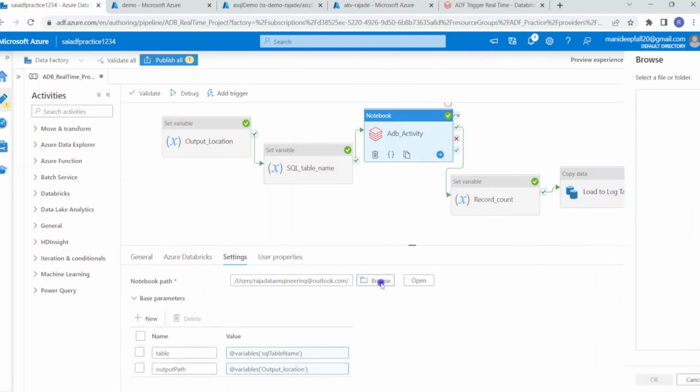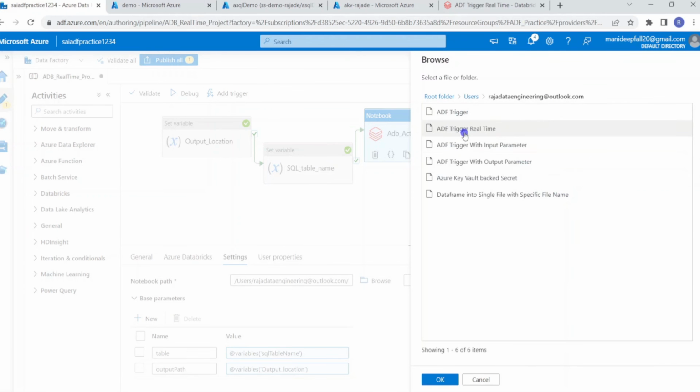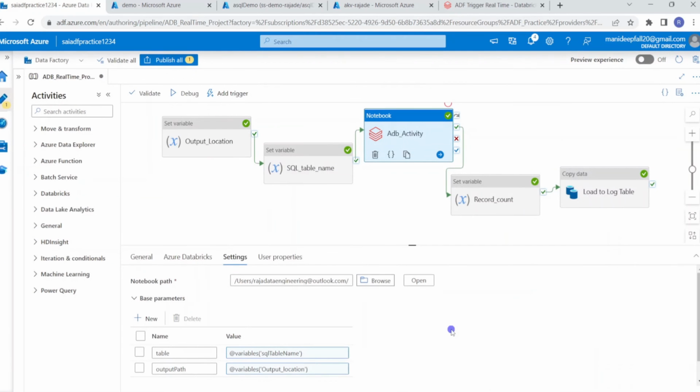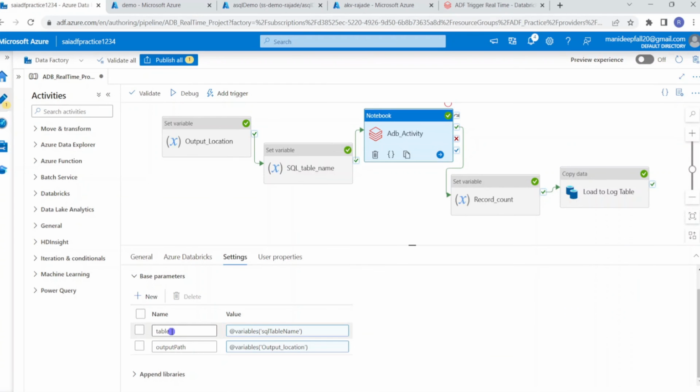Now let me browse so that it will get me into the Databricks environment. Then I can choose the notebook. So I have already chosen the notebook, the real-time ADF trigger real-time. This is actually accepting two input parameters, as I told. So coming to this one, I have to choose the base parameter. So I'm clicking on base parameter. Then I'm defining two parameters: one is table, another one is output path.